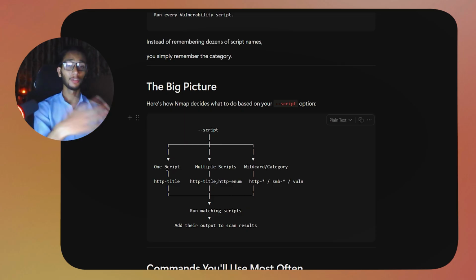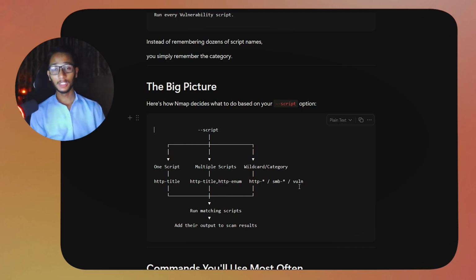So the big picture is, if you figure out some service and you want to run a script, what you will do is, if you want to run a single script, you specify it like this. If you want to run multiple scripts, you specify script 1, then a comma, and then script 2 name, and so on. If you want to go with the wildcard, you can go like this, or if you want to go category wise, you can just type the category name, and then nmap will execute these scripts and tell you the result, right? So hope you get the idea.